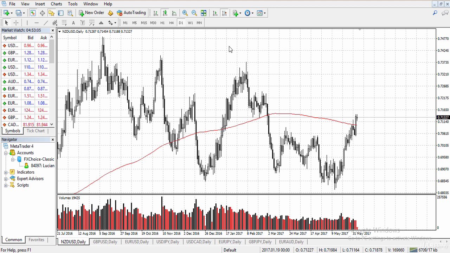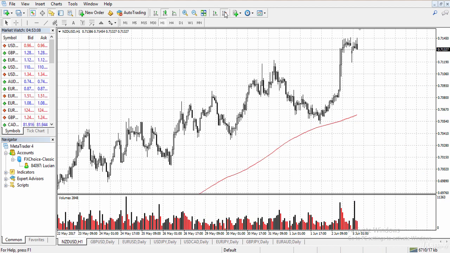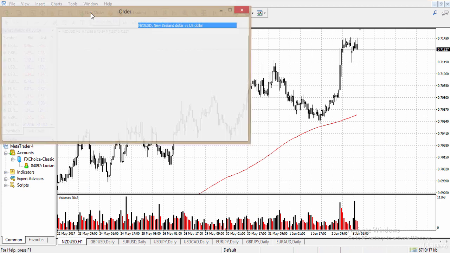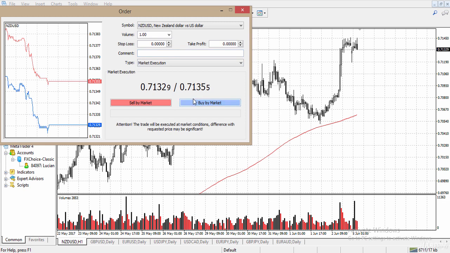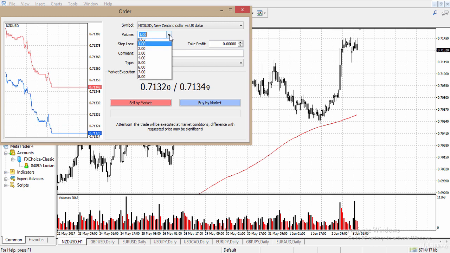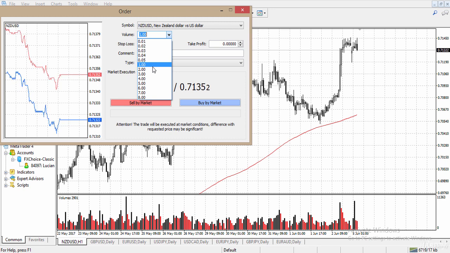Now let's look at how to place a trade. If you want to place a trade, just go here that says new order, click new order, and you can place a trade. For example, I want to place a trade with one lot. Here you can choose the volume of your trade: one lot, 10 lots, etc. One lot, depending on your account size, is $10 per pip. So if I'm trading one lot and I make 100 pips, I just made $1,000. If you have a small account, one lot may just mean one dollar per pip. It depends on the size of your account.